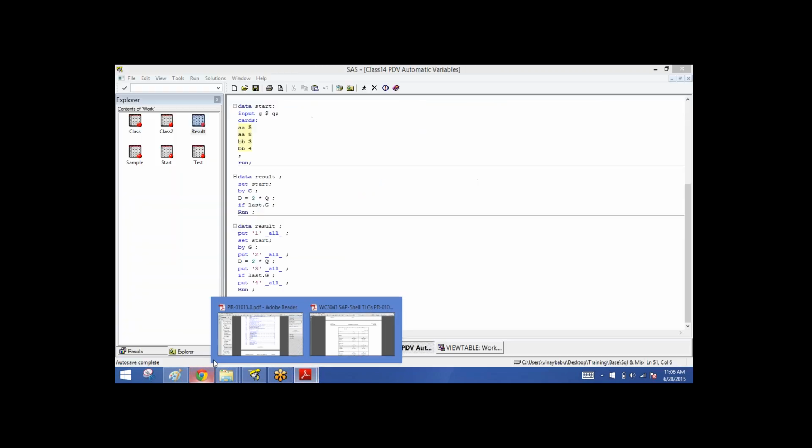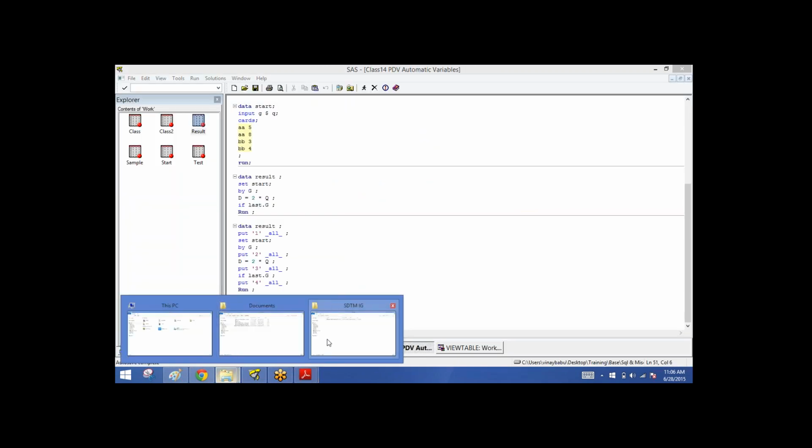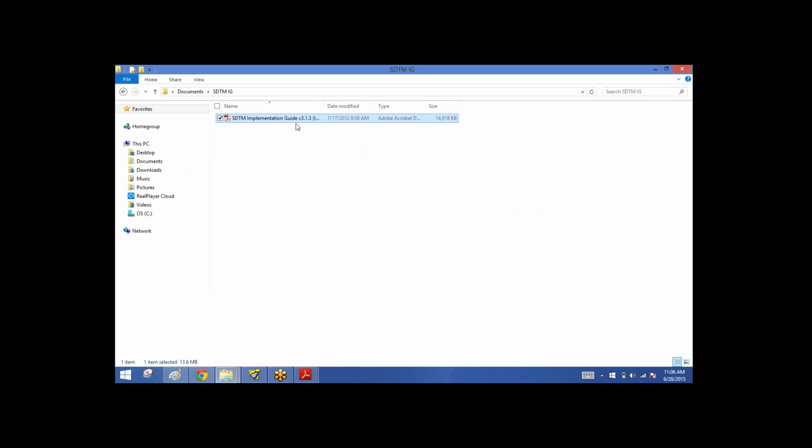Did I have it open now? So this is called the SDTM implementation guide. We'll follow these rules and start working on datasets. That's all, guys. Does anyone have any questions?